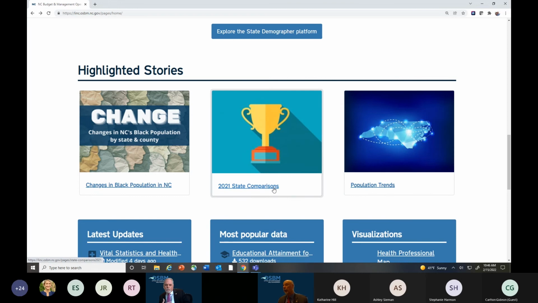The state comparisons is a report that's done within LINC. This is something that was asked for from the General Assembly, and this compares how North Carolina ranks with other states. So this is really the only resource within LINC that contains non-North Carolina geographies, and that's just the data from the other states in the United States.